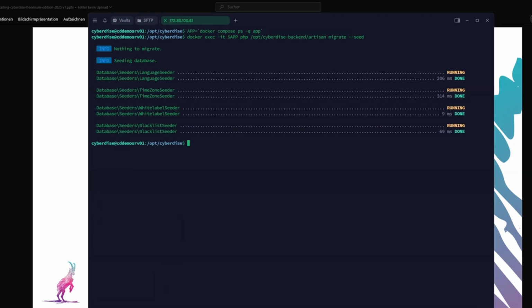And now we're starting for the database Docker container. We also do the same. And if we did this, we are mostly finished with the installation.